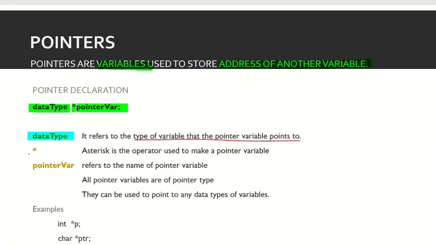The second part is an asterisk, a star symbol. This symbol is used to make a pointer variable. That is, it is used to denote that the variable that we specify here is a pointer variable. And the third part is the name of the pointer variable.